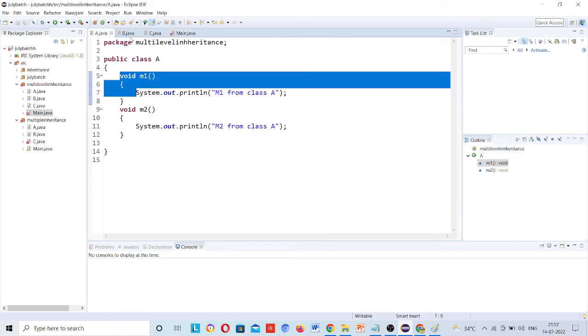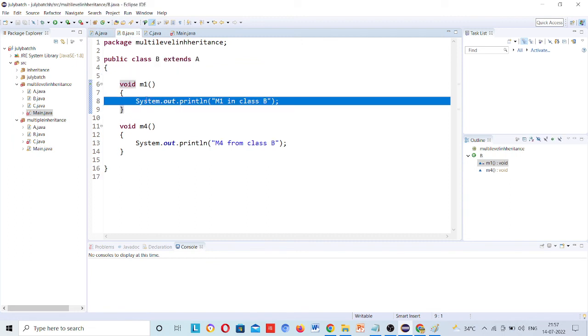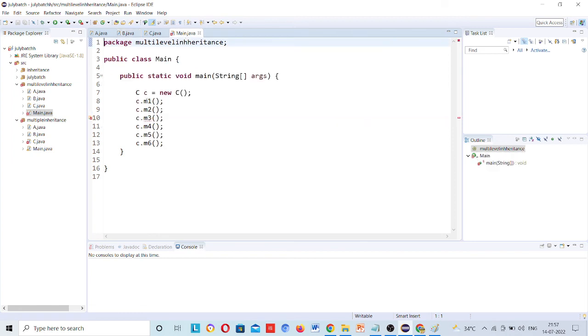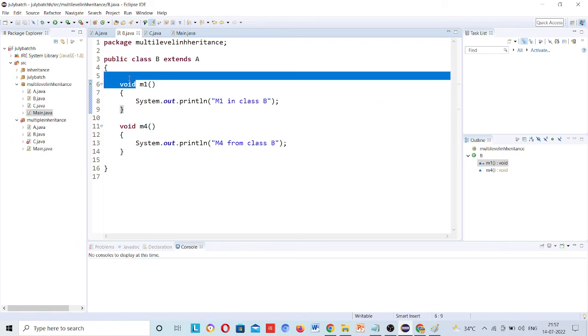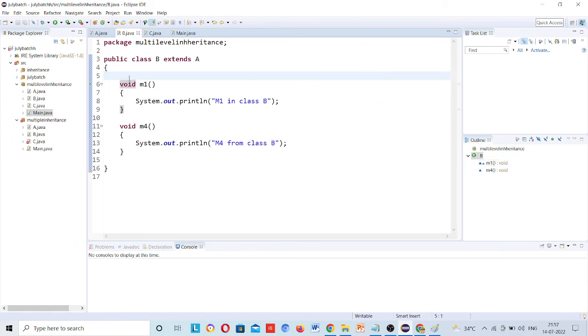Okay, I have changed this M3 here, and that is actually M1. So let me just comment this. Okay, so B has M1 and M4. This is an overridden method. Class B was not satisfied with the m1 method in class A, so it has an overridden method.